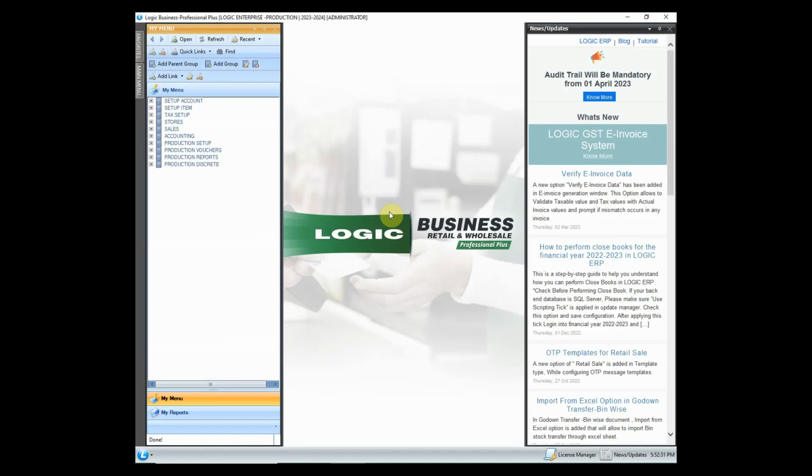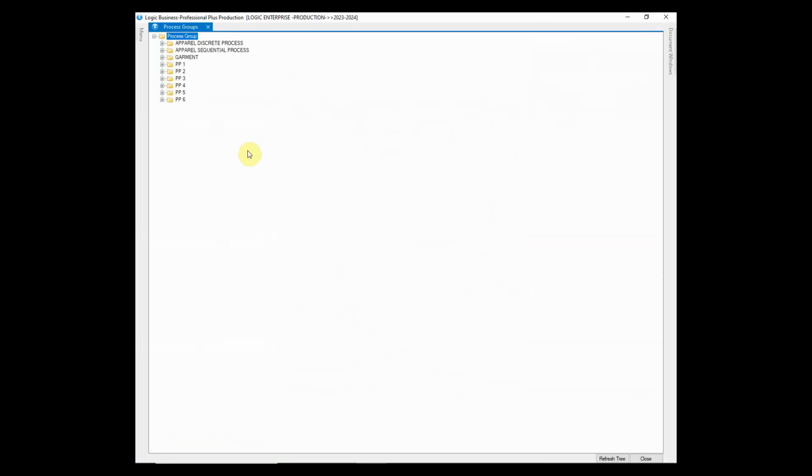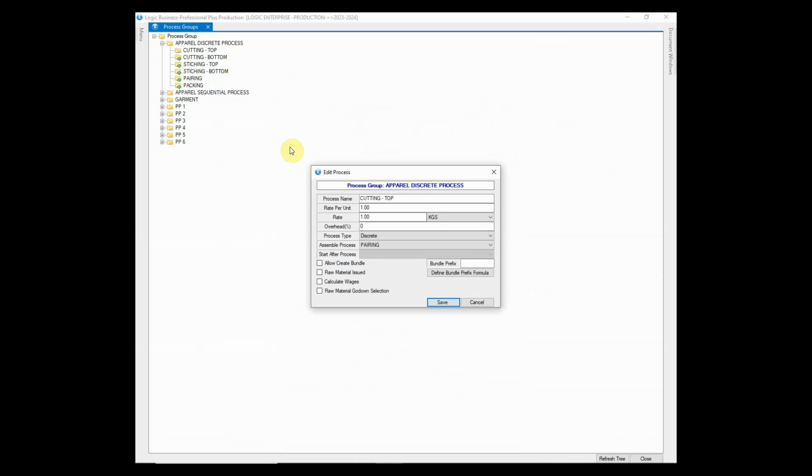Let's move on to the discrete process. Firstly, let's have a quick look at the process group and processes for discrete production. We will use the discrete process method in case a product is produced in separate parts and afterward it is assembled into one final product. For discrete processes, we need to choose the process type as discrete.